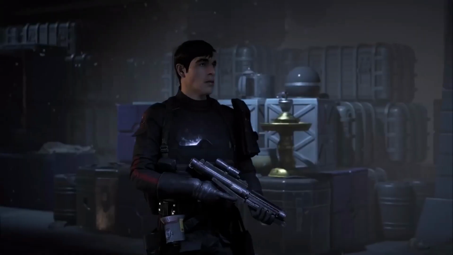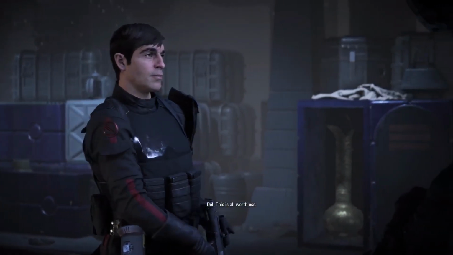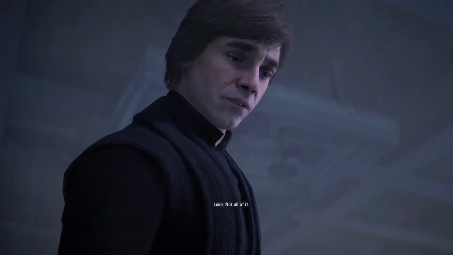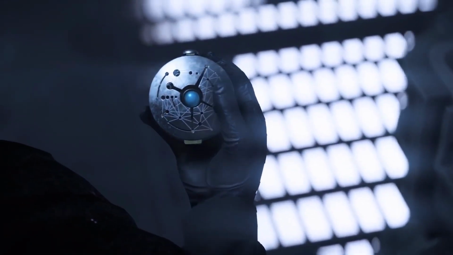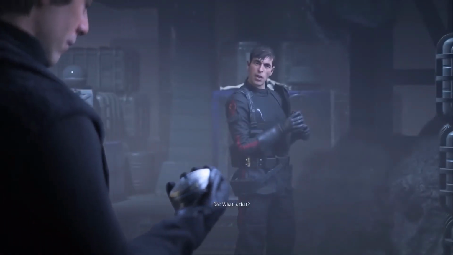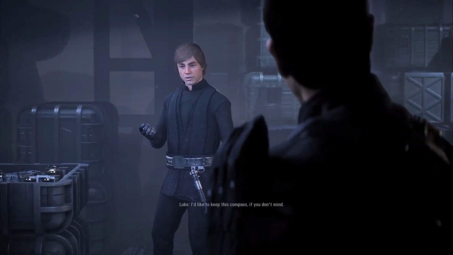And when he goes to Pillio, he obviously ends up meeting Del Meeko, who at first is very skeptical towards Luke, but they fight off the Scritters together to then reach the Emperor's vault. And Del Meeko's goal was simply just to destroy the vault, but Luke asked if he could keep the compass, which Del Meeko agreed to.